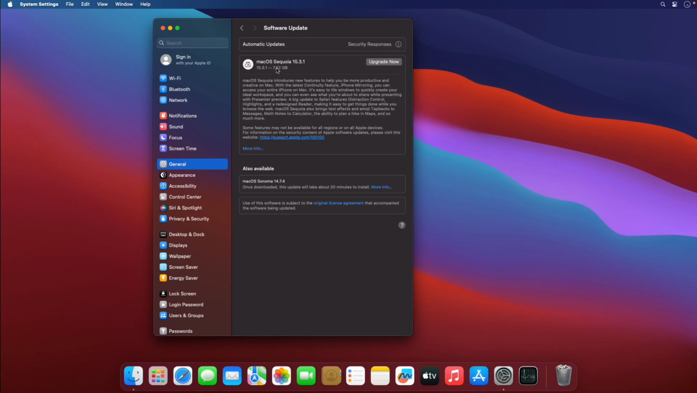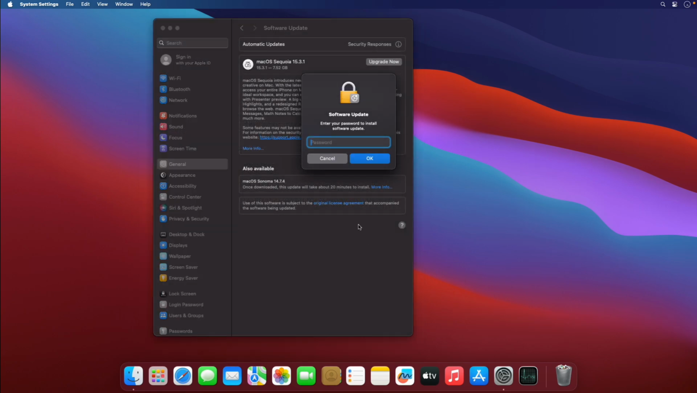So right now you can see I have two updates here. One is for macOS Sequoia, which is the latest version, and for the existing software that I have, Sonoma, I have built 14.7. So I can choose either one. So since I'm planning for the latest update, I can click on this Upgrade Now and then Agree.